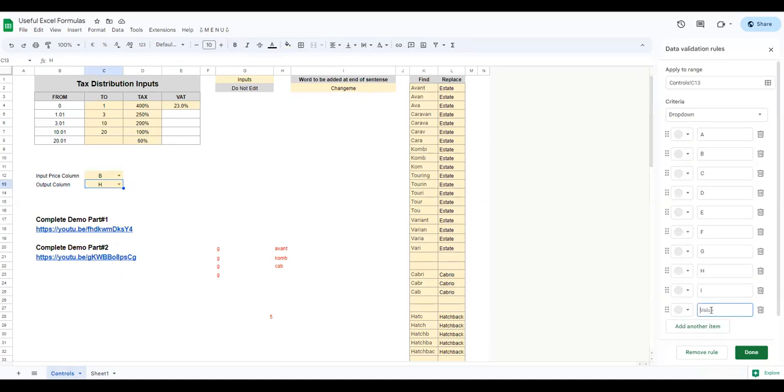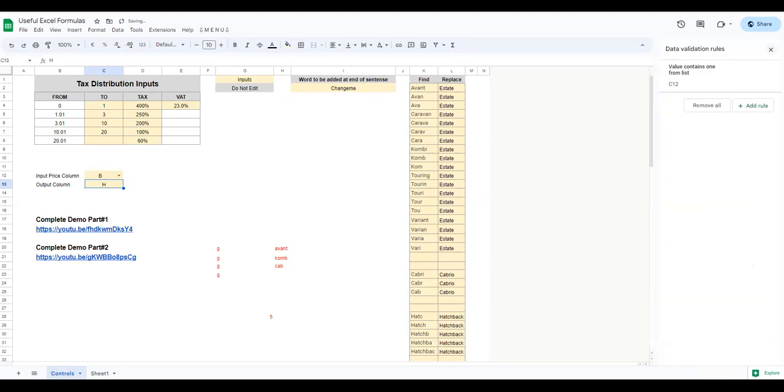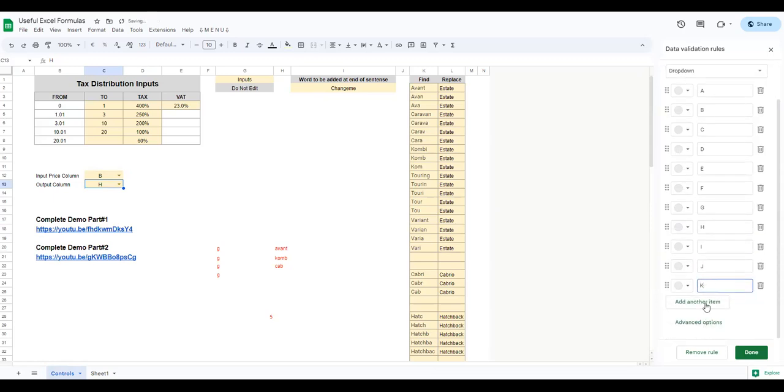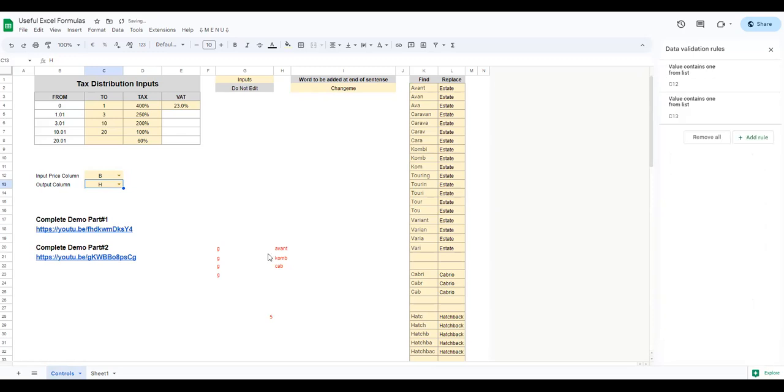Add another column, J. Let me add a few more. Oops, my bad. I think those will be good enough. So I'll use this.